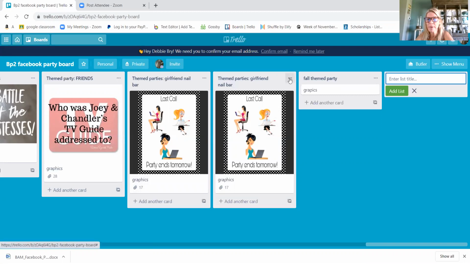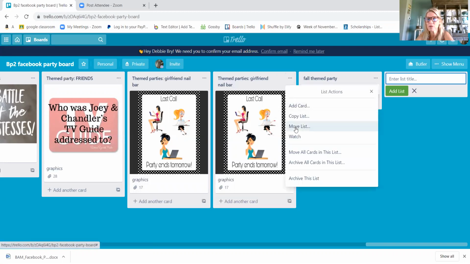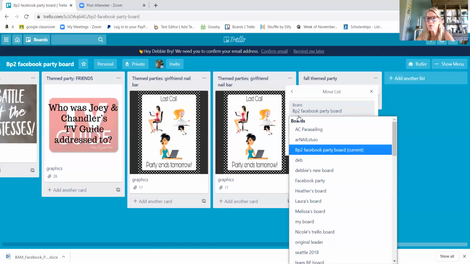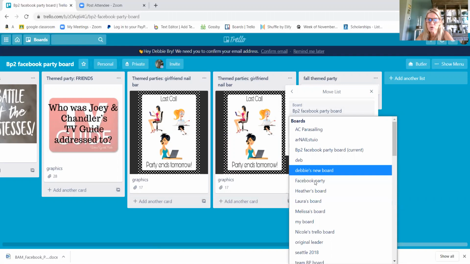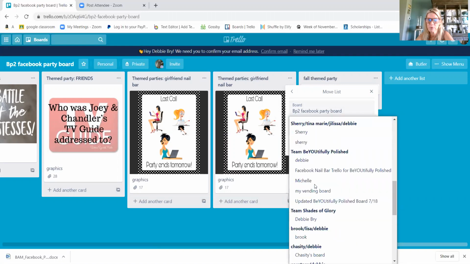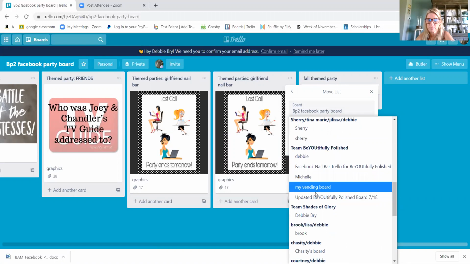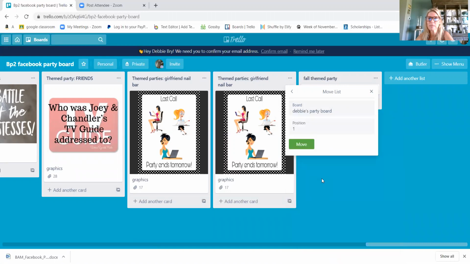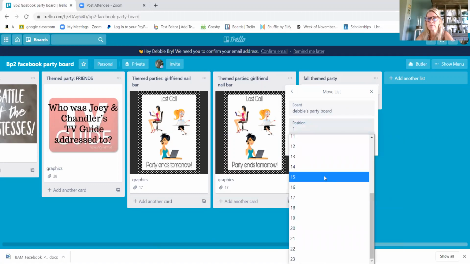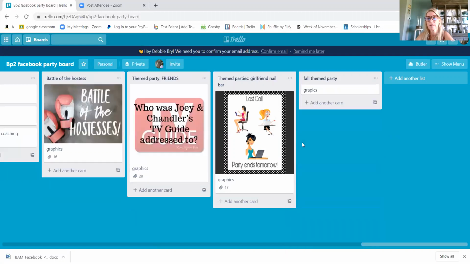So then I can come back up to the dots and go, oh my gosh, I'm going to move this list over to, as long as they share their board with you, I'm going to come over to, where's Debbie? I'll put it on Debbie's board, and I'm going to move it. Position is just what order they have, so I'm going to come to the last one. I want it at the end of her party, and I'm going to move it.